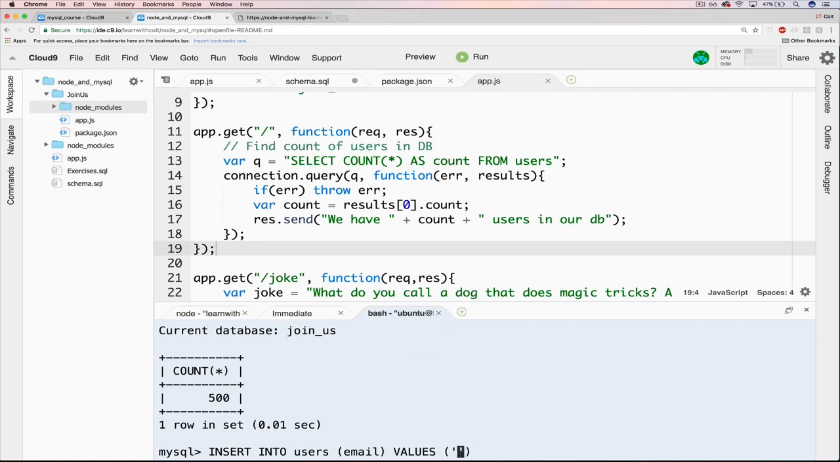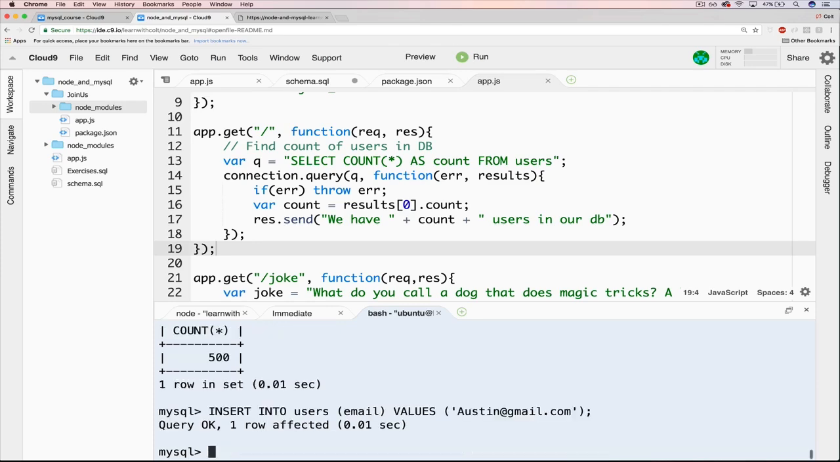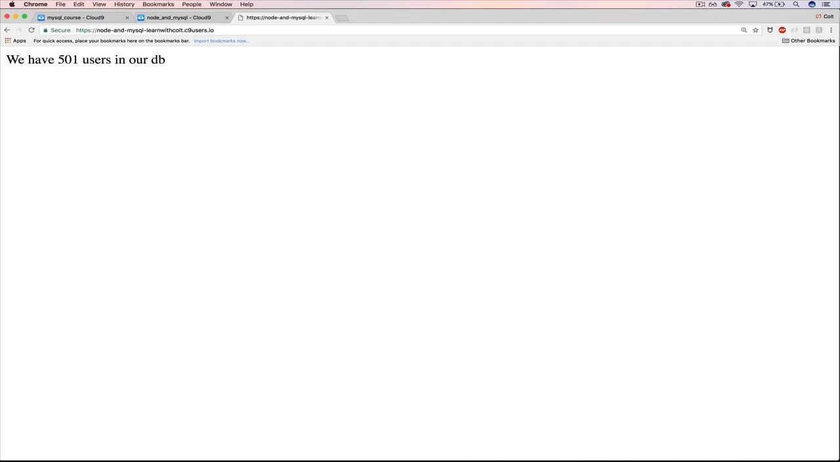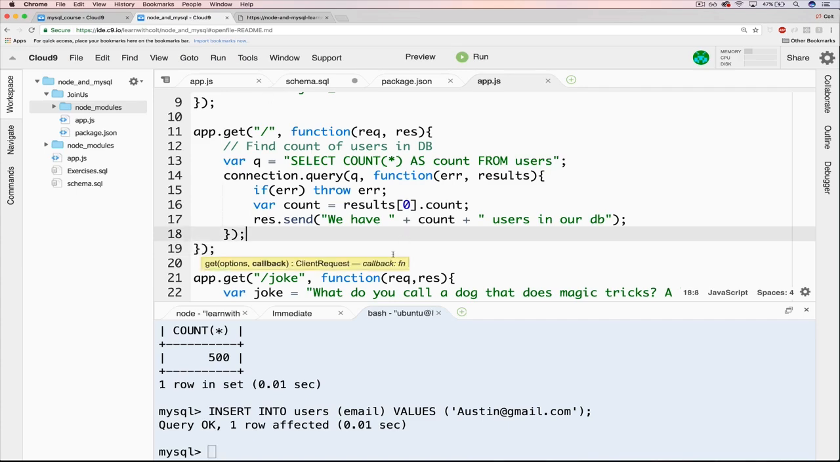And we'll do something we haven't done. So unoriginal here. Austin at gmail.com. Still struggling with the originality there. So we'll insert that single user. Okay. So there now should be 501, and we can double check. And it works. Note that we didn't have to restart the server or anything.